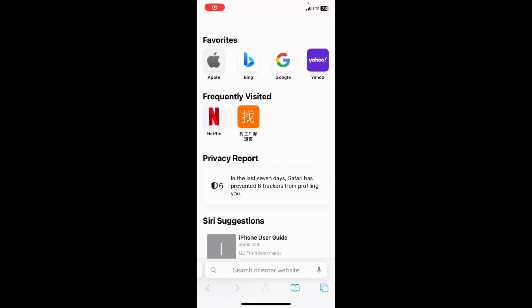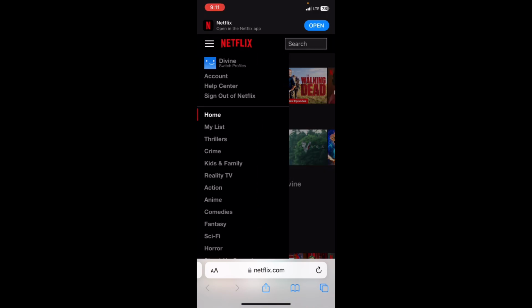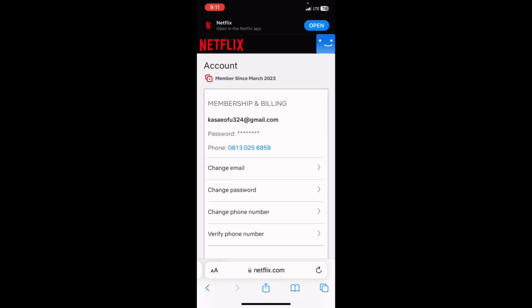So now once I have opened my browser, on the search bar type in Netflix. Open Netflix website. Once you have opened Netflix website, by the top left corner of your screen, you will see a three dots line. Click on it. Once you click on it, check by the side, you will see the option that says accounts. Click on it. Now it will bring you to this page.